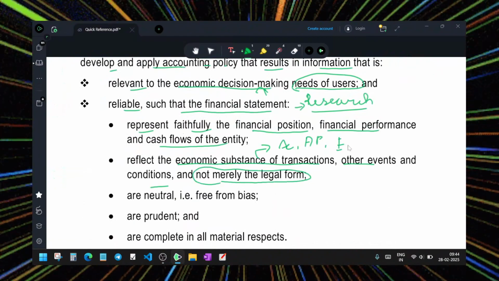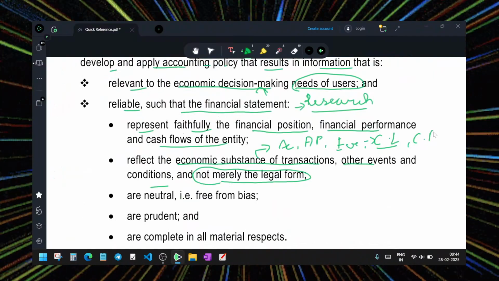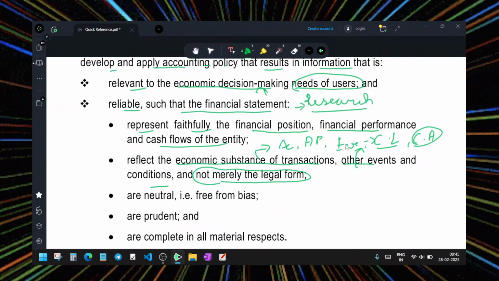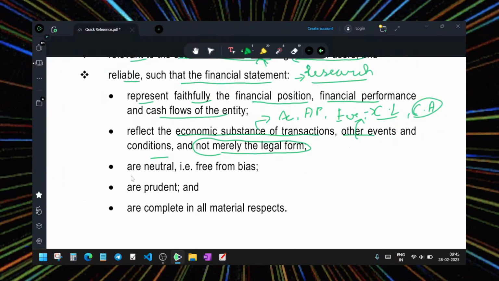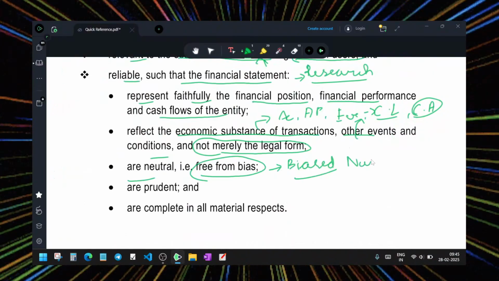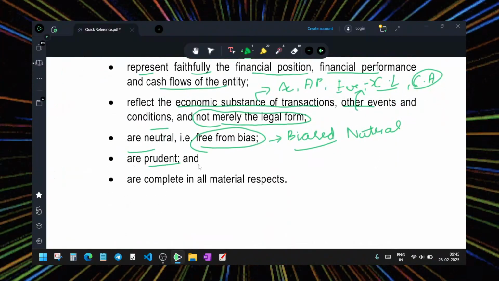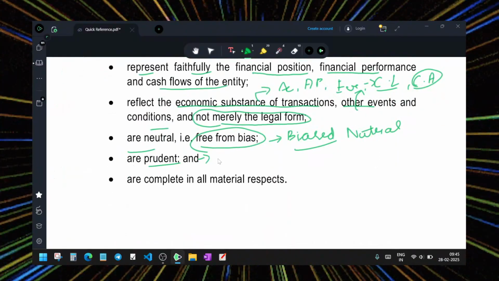Some events are going to happen, so contingent liability should be considered, and contingent asset should be there. Based upon the events, you should see whether the contingent asset and contingent liability have been properly accounted for or not. It should be neutral, free from bias. It is not biased. Or prudent. The prudent concept should be accepted. What does prudent mean?